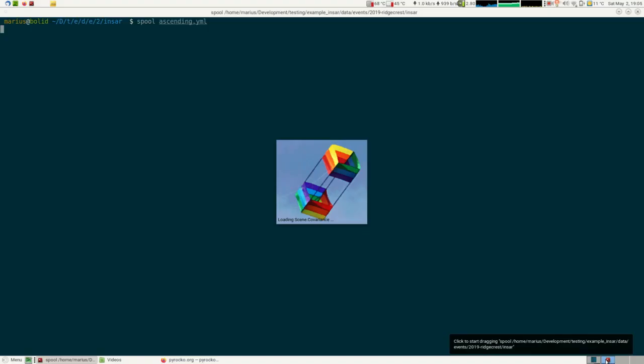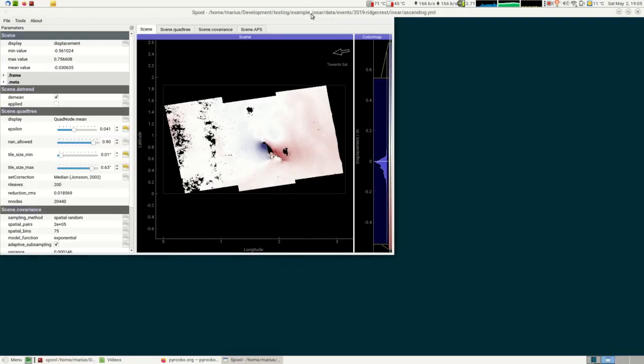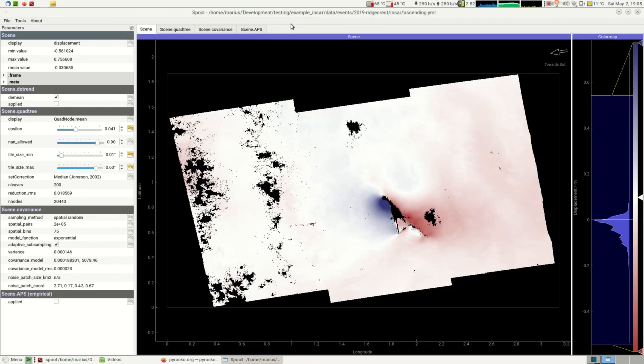Alright, now we can open an InSAR scene in Spool from the 2019 Ridgecrest events in Kite's native format. Spool is the GUI which comes with the Kite toolbox. The data is provided by NASA's ARIA processing services. In the main window, we can see the cumulative displacement of the Ridgecrest sequence.